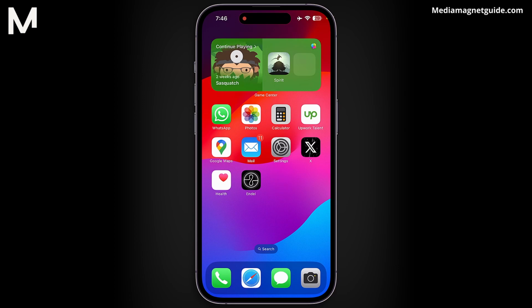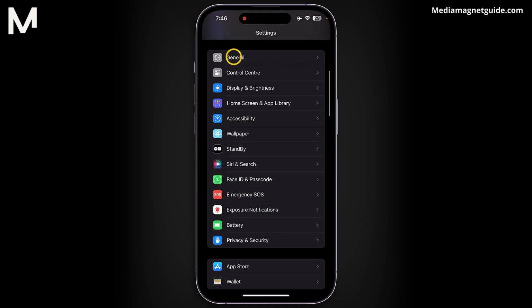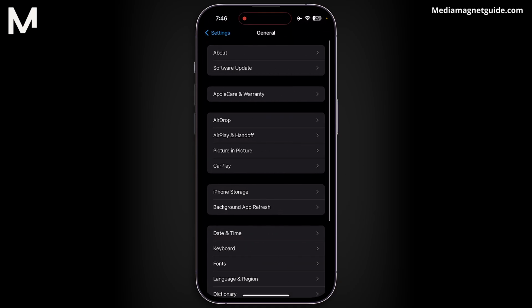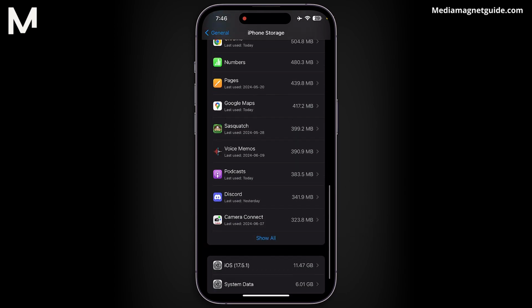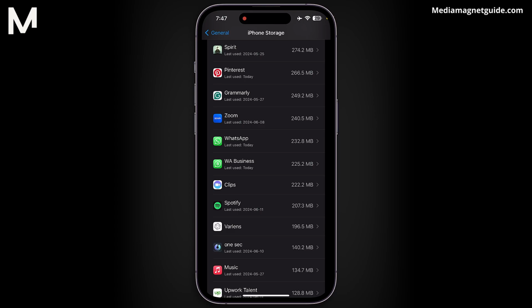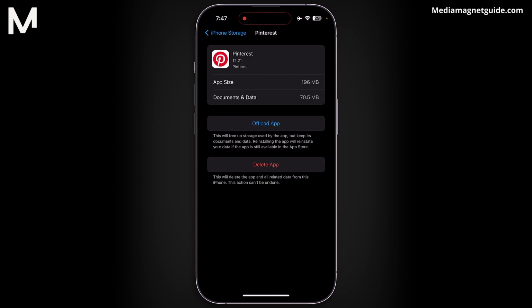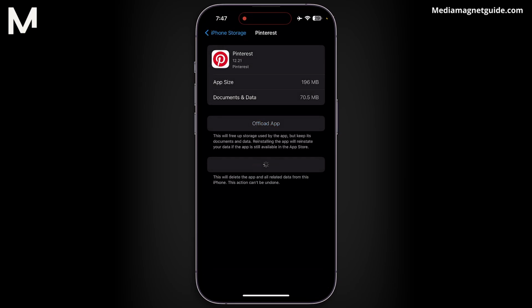Now, what if the app you want to delete isn't on your home screen? Don't worry, you can still uninstall it. Go to your iPhone's settings and open the General section. From there, tap on iPhone Storage. Here, you'll see a list of all the apps installed on your device. Find the app you want to delete. In this case, let's use Pinterest as an example. Tap on the app, and you'll be taken to a new page where you can tap Delete App. This will uninstall the app completely, so it won't appear on your home screen or in the app library.